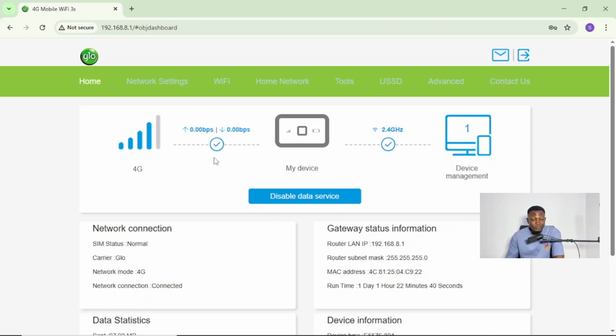I know Glo MiFis come in different brands and models. Maybe perhaps your own model could be different from mine, which may give you a bit of a different interface from mine, or like this. But all the same, still follow the same steps so that you can change your Wi-Fi name and password, okay?